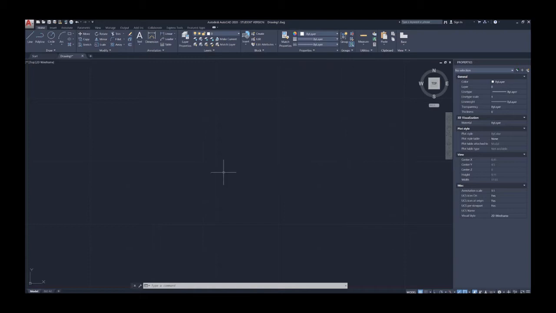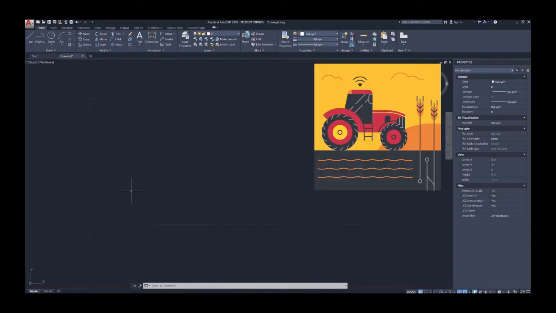To get started, I thought of using just really simple shapes and creating something that's familiar to us at the tech school. We have a tractor graphic for our food and fiber tile, and so I thought about recreating the tractor using AutoCAD. So that's what I've decided to base this tutorial on today.